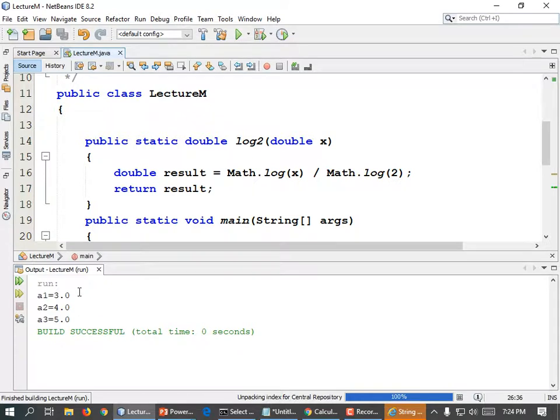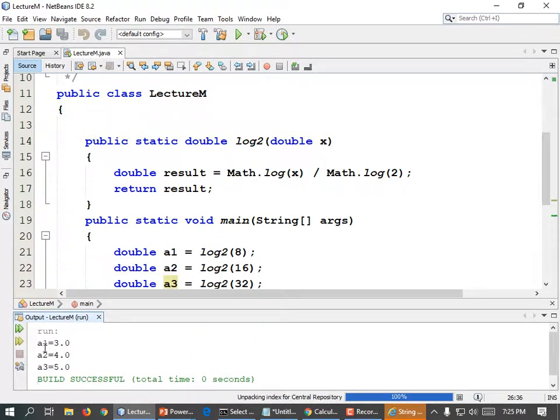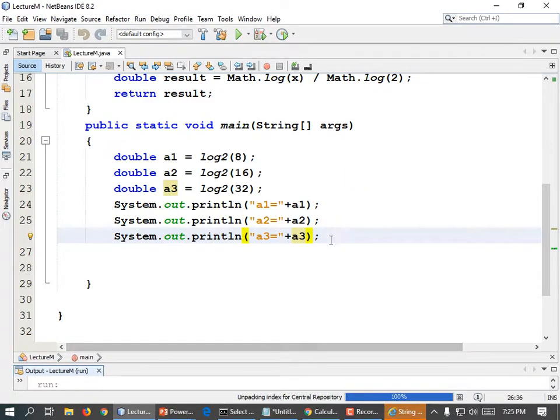All right. And so the log base 2 of 8 is 3. The log base 2 of 16 is 4. Log base 2 of 32 is 5. Maybe you can see the pattern. These are the powers of 2, right? 2 to the power of 3 is 8. 2 to the power of 4 is 16. 2 to the power of 5 is 32. Who cares what the meaning of log does?